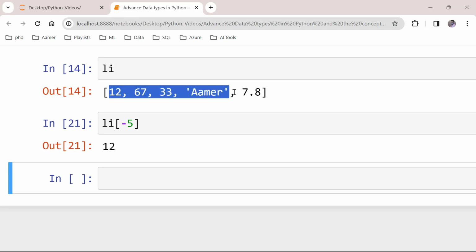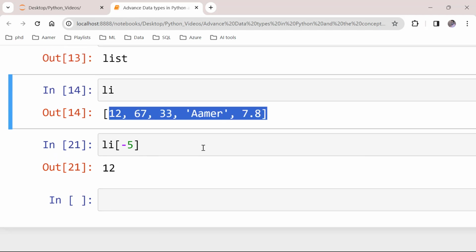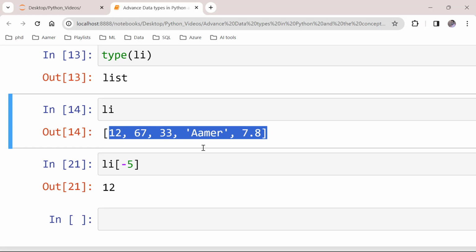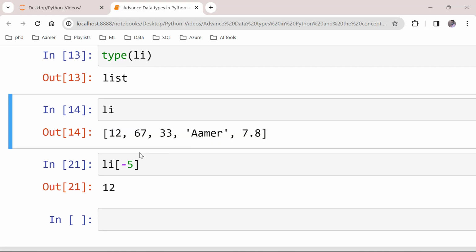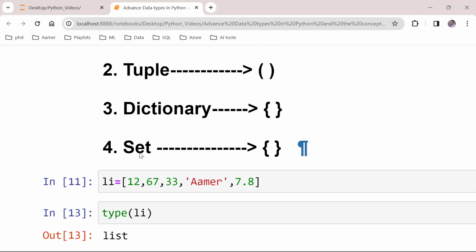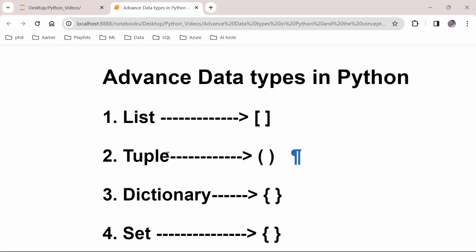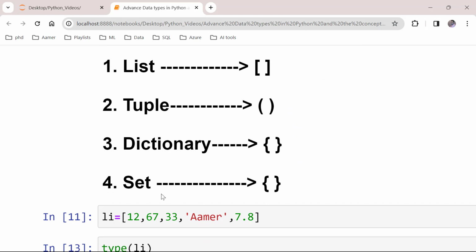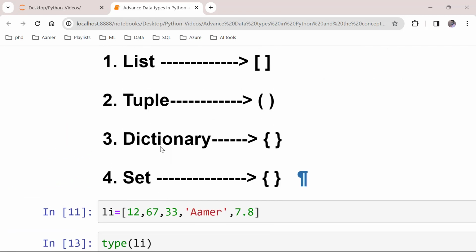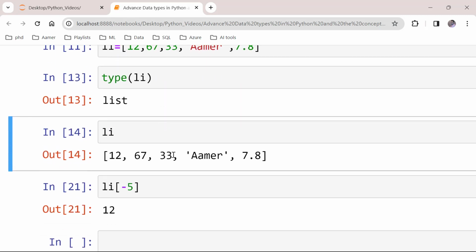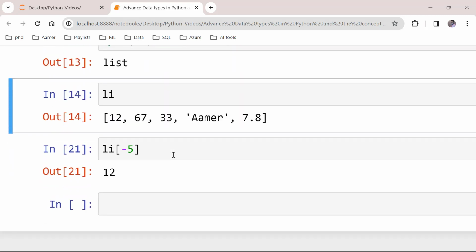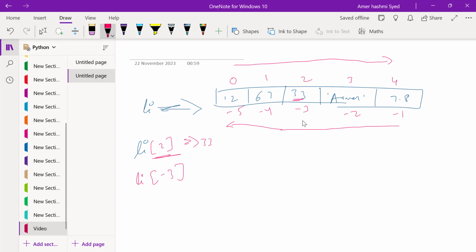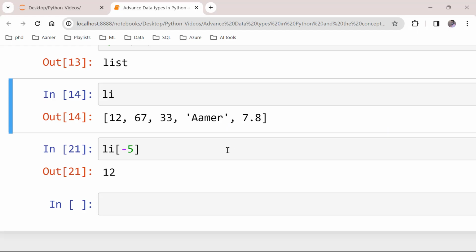So each and every element got 2 indexes: positive indexes from left to right and negative indexes from right to left. Is that clear? Now, this indexing is applicable for list and tuple, not for dictionary and set. The working is exactly the same for tuple as well. There's a minor difference between list and tuple, which we'll see in detail in coming sessions. I hope you got the indexing concept, right?